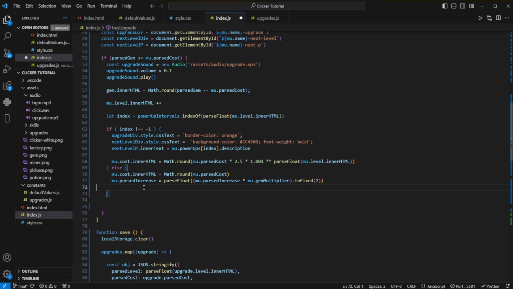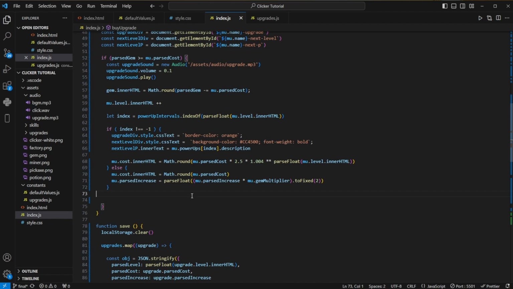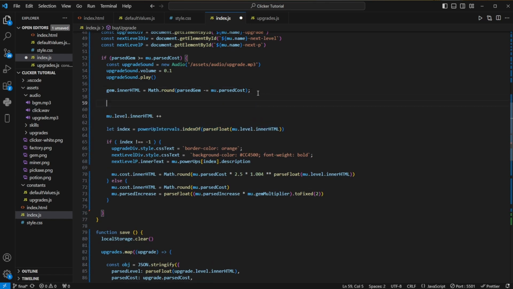Okay, so now we try again. Okay, yep, now it's working. Cool. Next, what we want to do is reward the player with the extra clicking power once he's actually made the upgrade. To do that, we need to duplicate this one and create another instance of this index before when we increase the level.